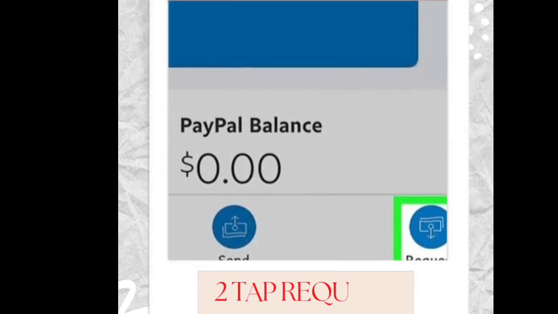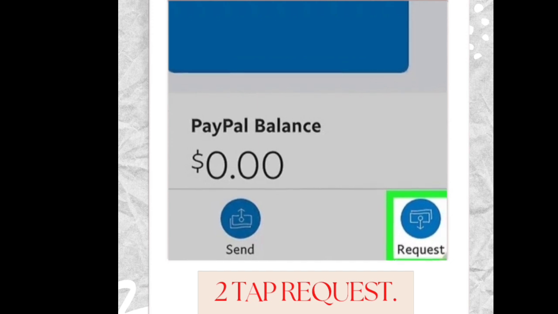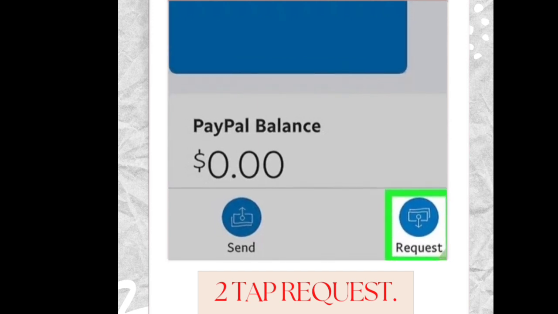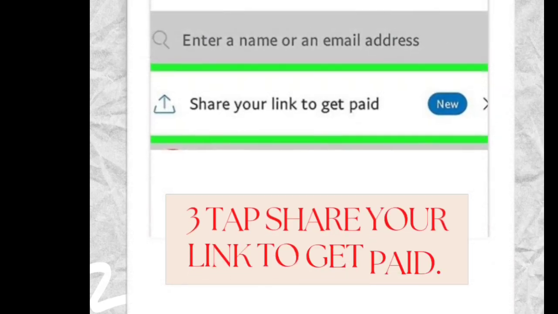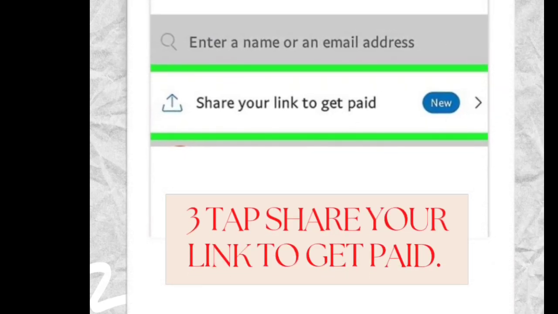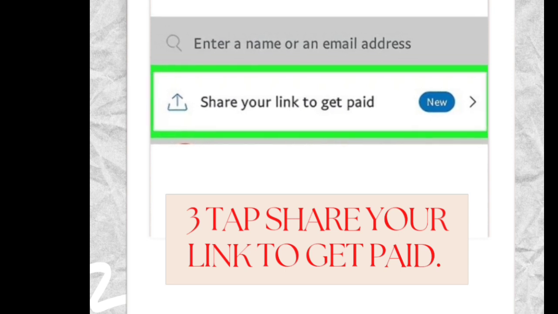2. Tap Request. It's a tab at the bottom of the screen. 3. Tap Share your link to get paid. You will find this option near the top of the screen. Doing so brings up a menu of apps through which you can share your PayPal link.